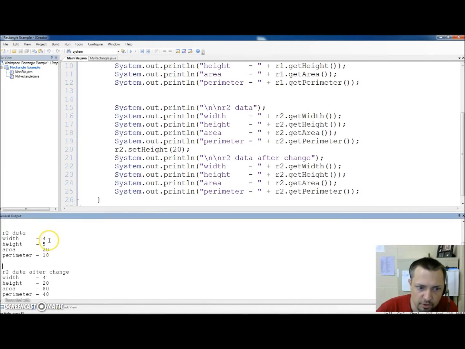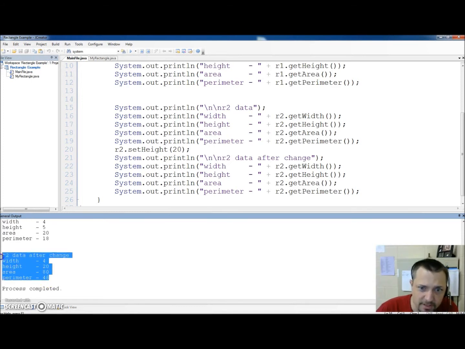Boom. Here is R2. 4, 5, 20, 18. Makes sense. After the change, it's 4, 20, 80, 48, like we would expect normally, because now when we request to make the change through set height, it also recalculates the area and perimeter.